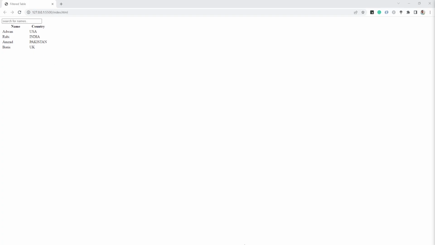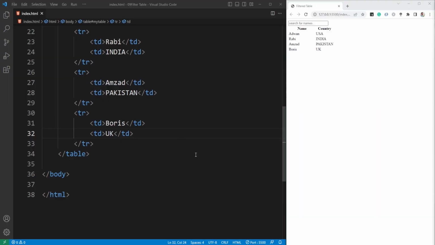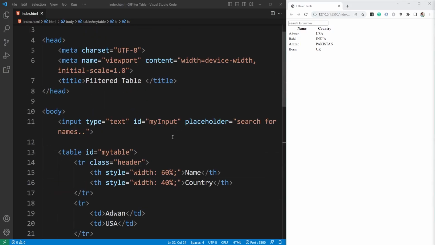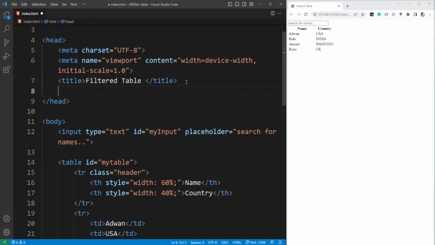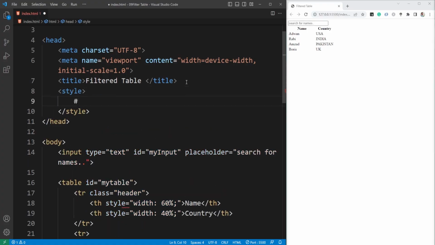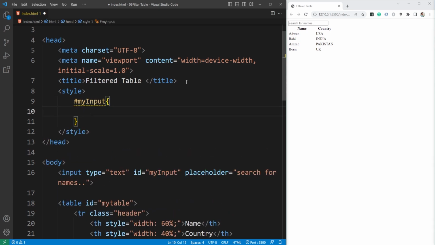So let's go back to the Visual Studio Code. I open my Visual Studio Code and my browser side by side, so we can see the design. At first we need to style the input bar. For that, I'm going to use this ID, my input. Then here I'm going to create a style tag. Inside this style tag, hashtag our ID name, my input. Then inside the curly braces, first I'm going to set width 100%.